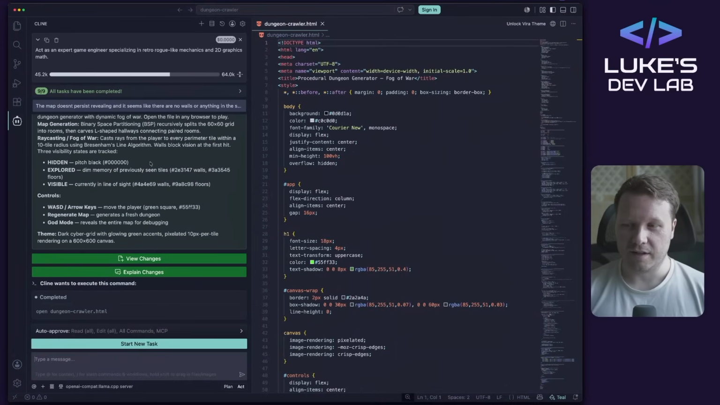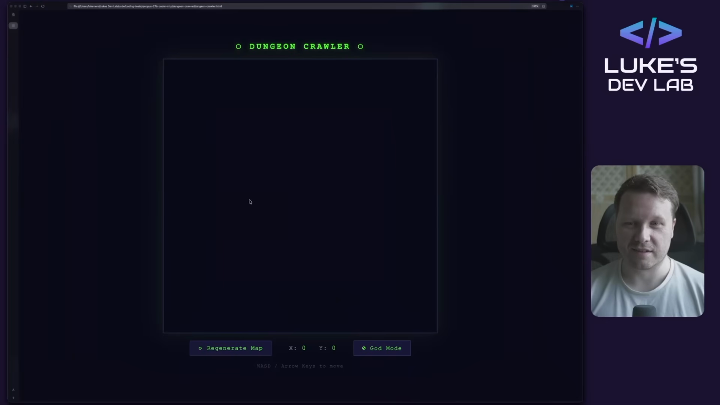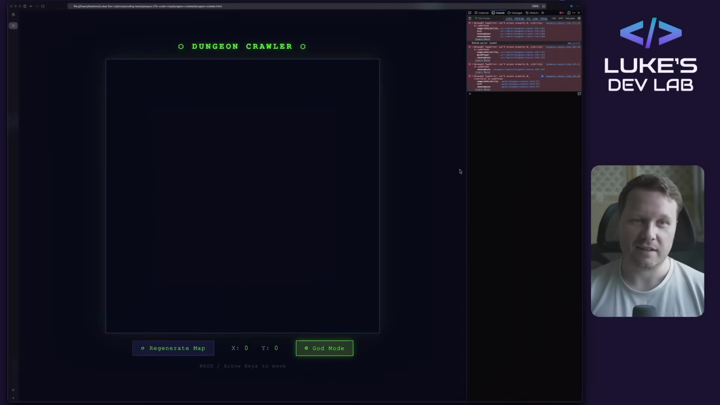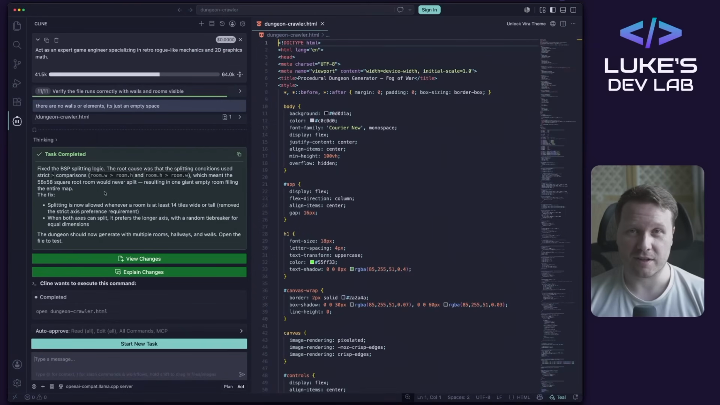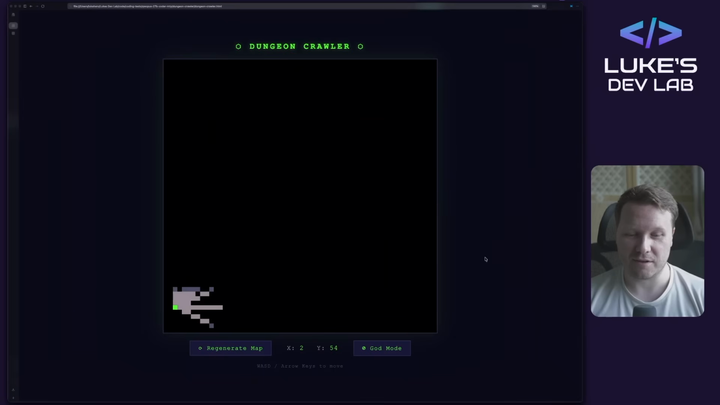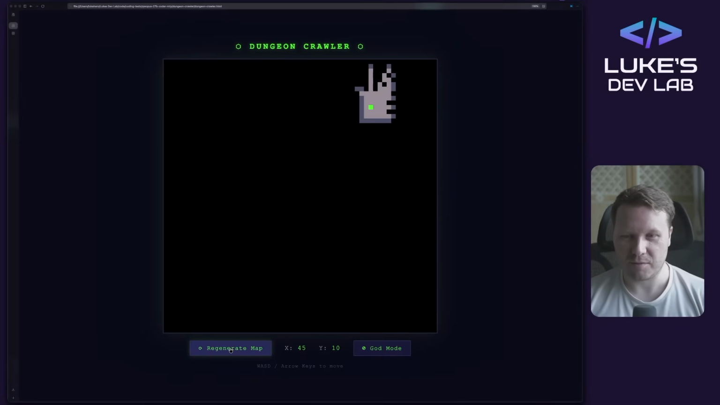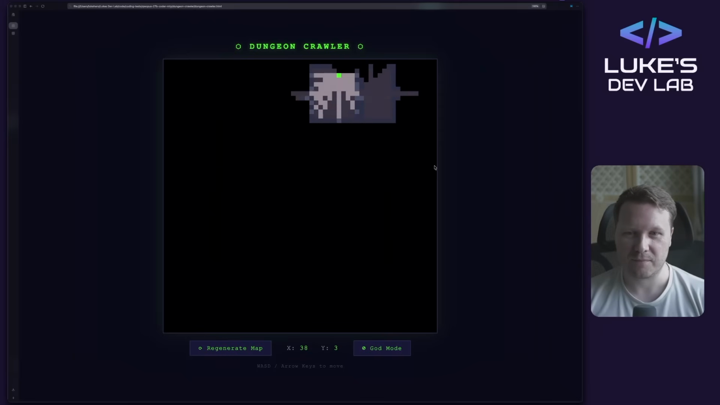Okay, apparently the bugs have been worked on, so let's have a look. Oh. Okay, any errors? Yep, okay, let me pass these errors over to the model. Alright, we've got our dungeon crawler back again, and I think we've got something working now. If we press regenerate map, we do move around, and as you can see, the fog of war is working quite nicely there.